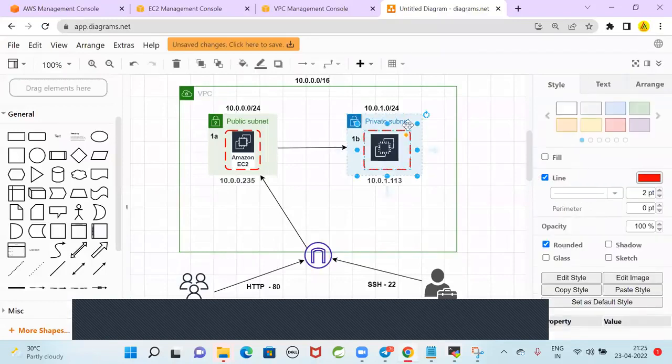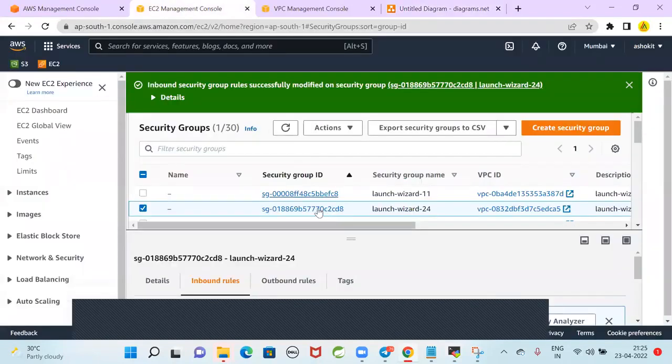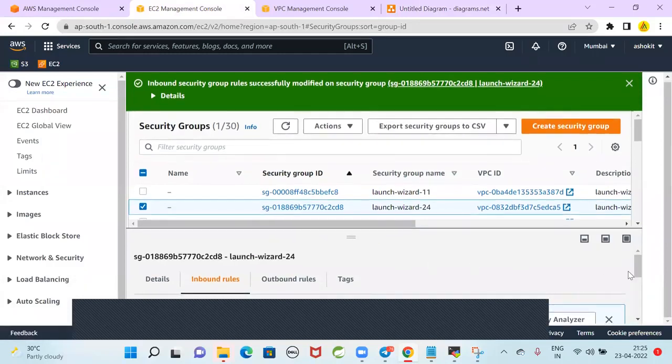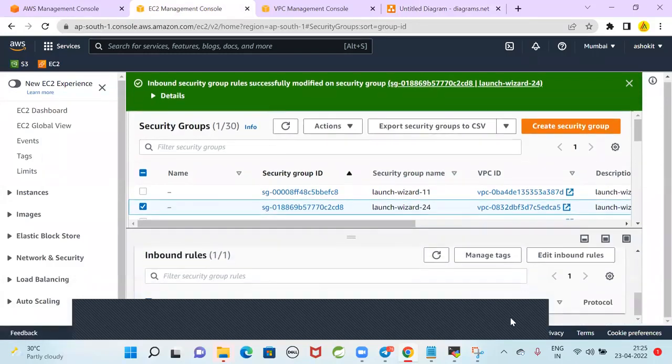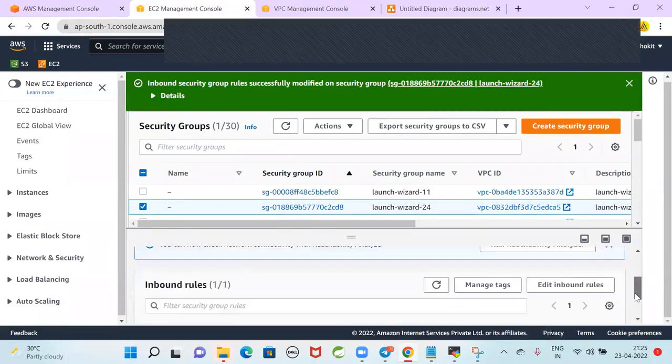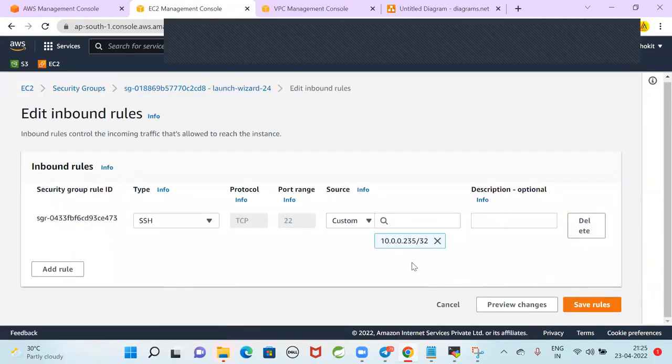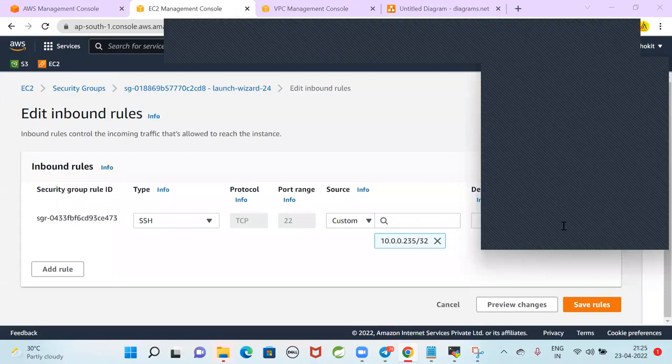Now, who can access my private subnet? What is the security group available for my private subnet? Is it going to allow all the IPs or is it going to allow only a particular IP? It is going to allow the particular IP. So are you able to secure your resources in AWS now?